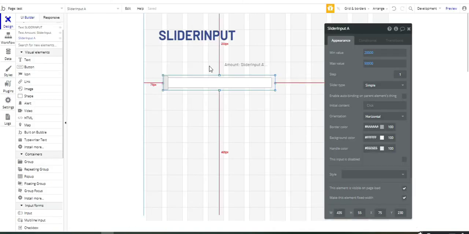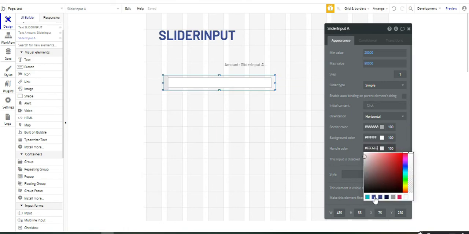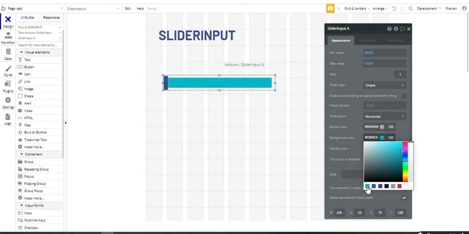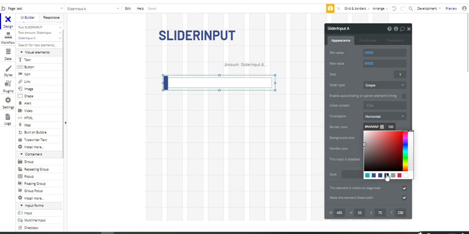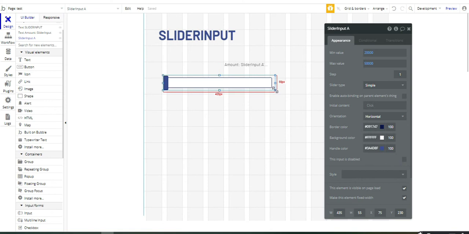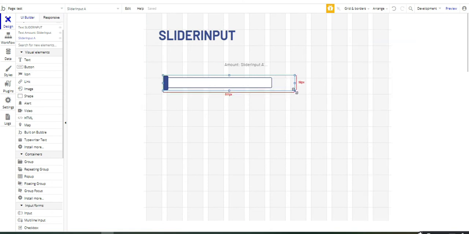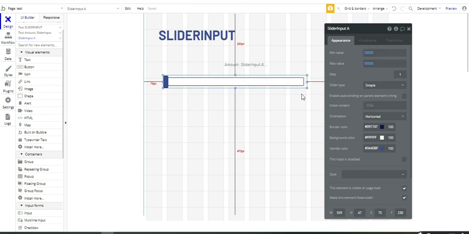Now, you can also change the style of your slider. If you want to change the handle color, you can change any color according to your wish. You can even change the background color. You can change the border color. All these cosmetic changes you can do as per your wish. If you want to make it more big, you can do that as well.